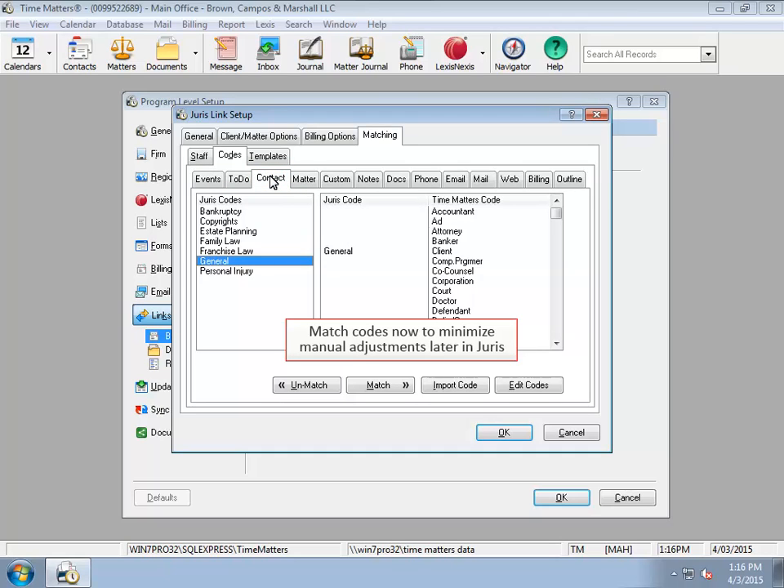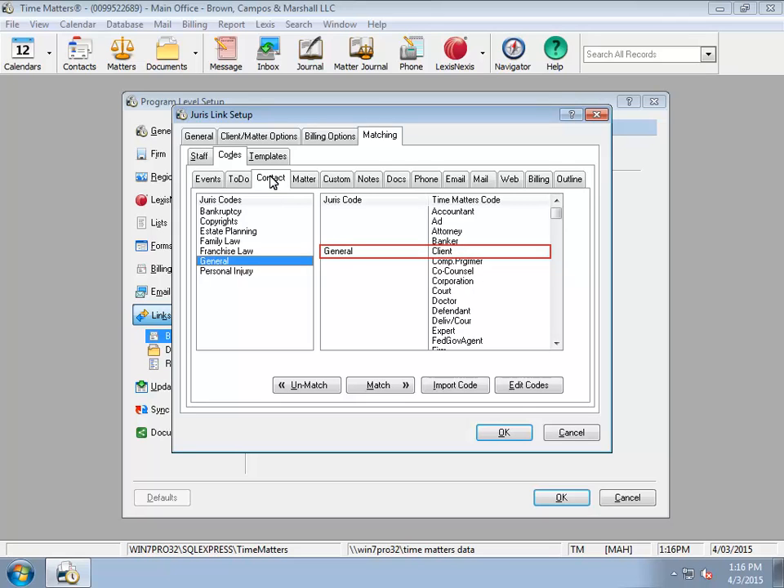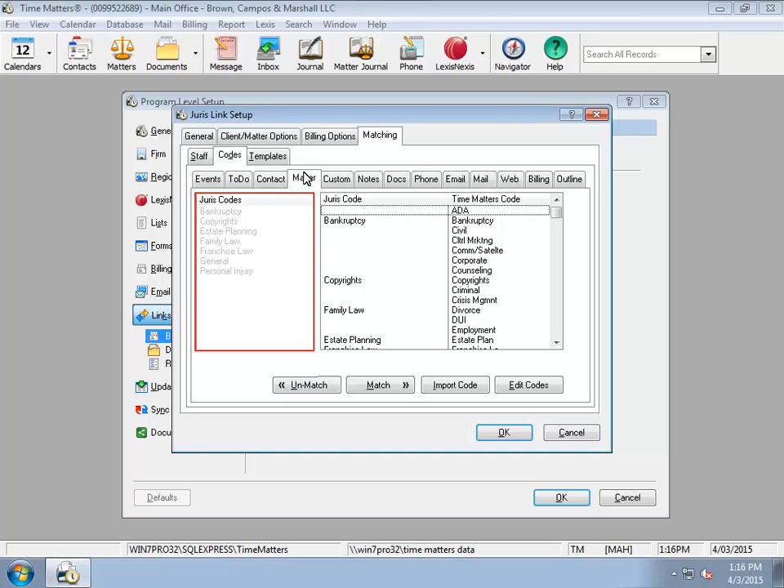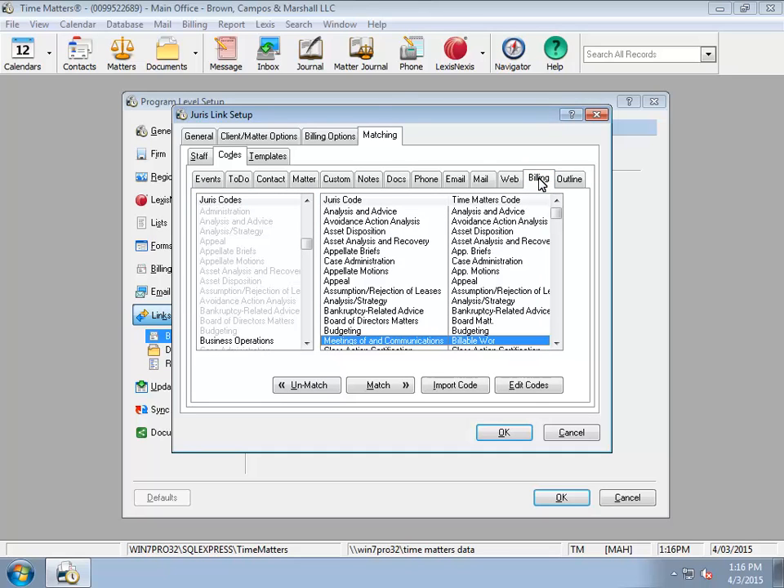Taking time to accurately match each code will minimize the need for manual adjustments later in Juris. In particular, make sure that commonly used codes are matched, such as the Time Matters client code. Match all of the Juris matter codes. On the Billing tab, the Time Matters code for billable work should also be matched with its Juris equivalent.